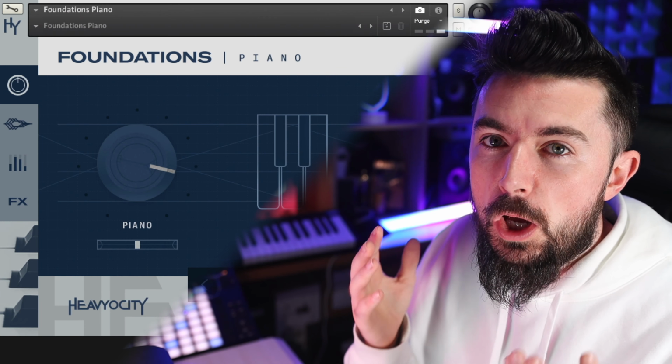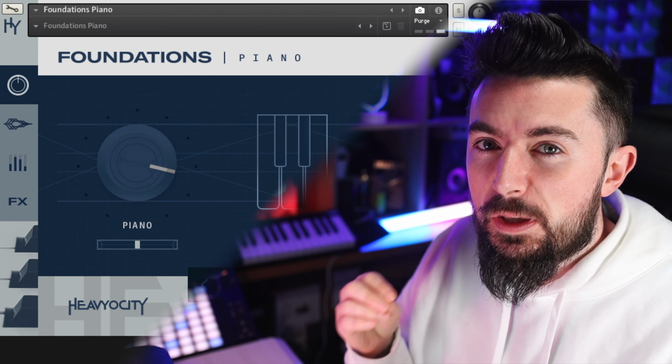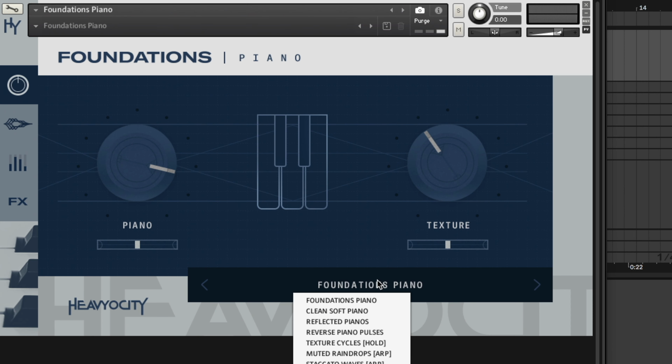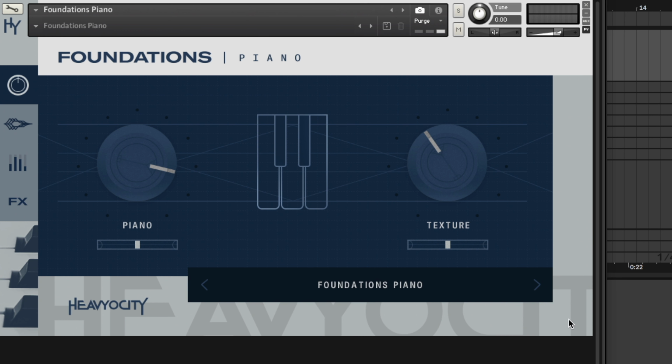So the first one is called Foundations by Heavy O City. It is a very beautiful sounding piano, comes with a bunch of different presets as you can see here. I'm going to run through them now.